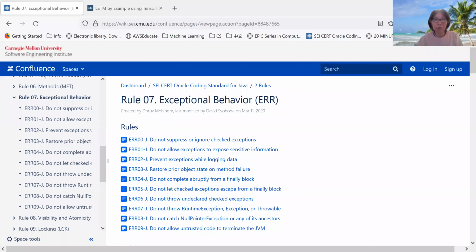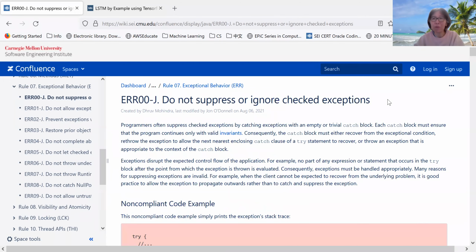Okay, so let's just take a quick look at one more Java secure coding rules. This is about exceptional behavior, okay? How we correctly use exceptions, the try-catch block. So the first, let's take a look.